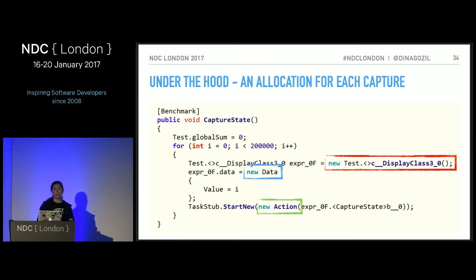So let's start with the case where we capture state. When we capture state, we have that behind-the-scenes class that we need to instantiate. OK, so we instantiate the class. And of course, we need to instantiate the data itself, obviously. And we save it inside our field. And then we need to instantiate an action which is going to run the method in that behind-the-scenes class that implements our addition to the global variable. So we have three things that we allocate in each iteration.